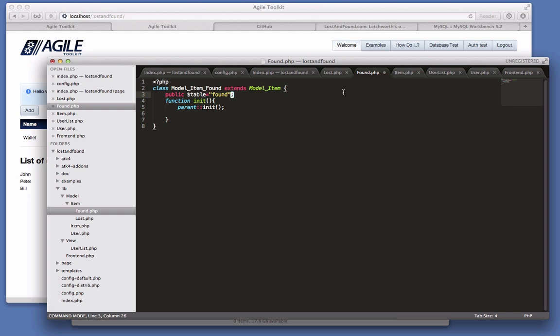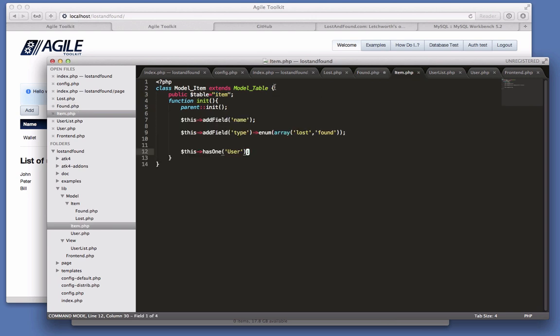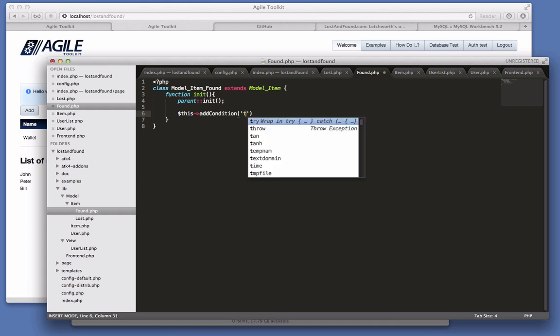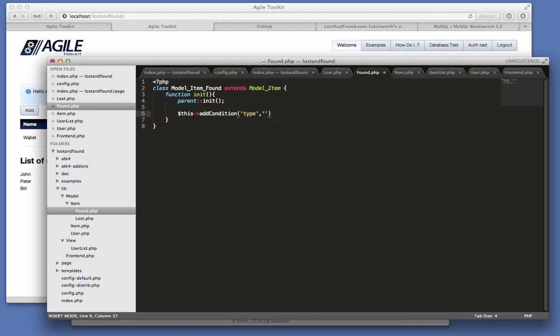Okay, so if I look closely at item model, it already defines the table, so I don't need that. I'm going to delete this line, because it's inherited. But what's different between just item in general and the item which is found? It's the condition. So items which are found have a new condition for the field type, and it must be found.